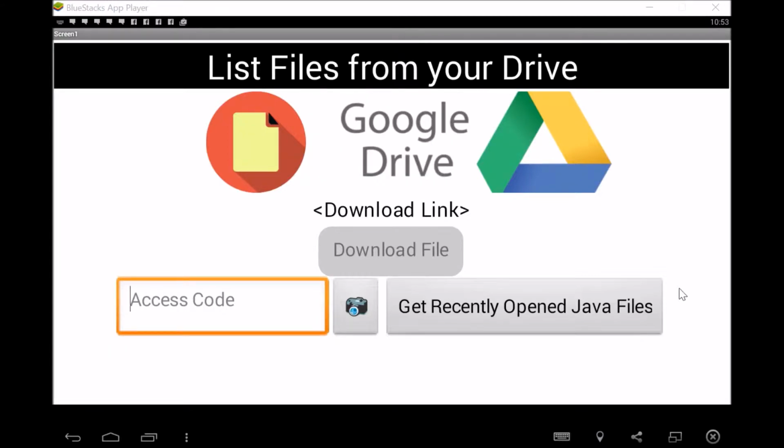Hey guys, the app that I created for Mobile CSP is called Drive Browser. Basically, what Drive Browser does is you supply an access code for Google, and it will go to your Google Drive, search through all your files, and only pick out the .java files or the .jar files. Once it has all those files, it will load them into a list viewer where you can select them and get the download link.